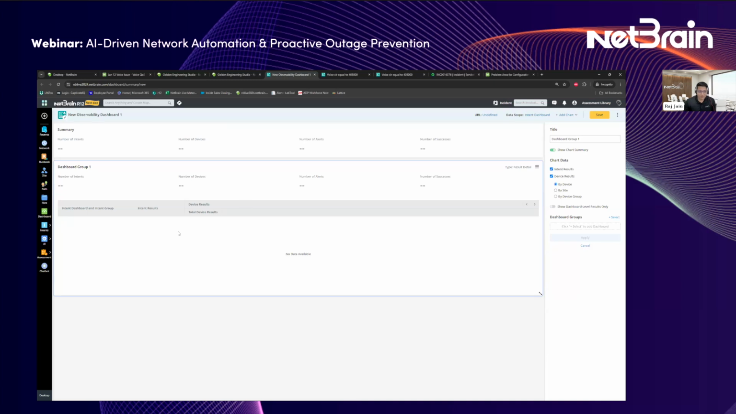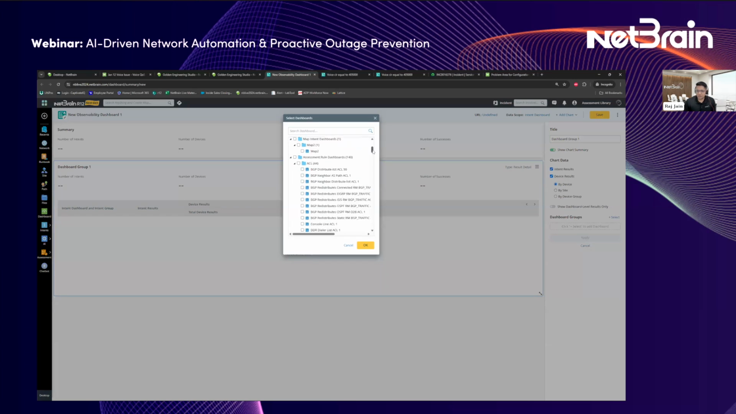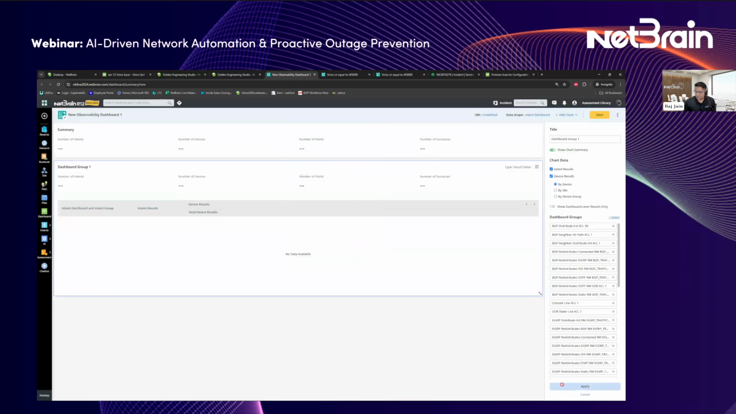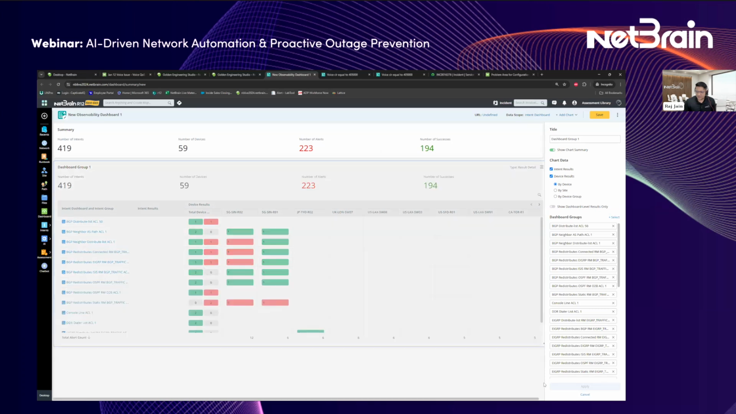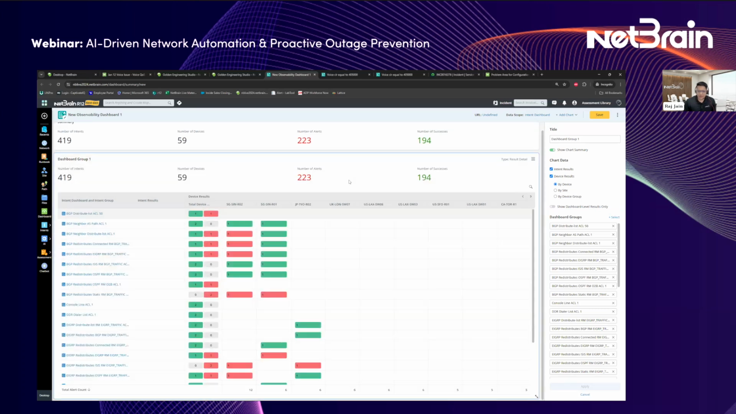So existing NetBrain users, if you're not using these dashboards, they are very powerful. All you have to do is select the rules that you would want to have in this dashboard. And maybe, just for the sake of demonstration here, I'm going to select all my actual rules. I'm going to select OK and apply. And look at that. Just in a few seconds, we have all these rules. And this is just my lab, and I've got less than 100 devices here. We're just running this over 59 devices.